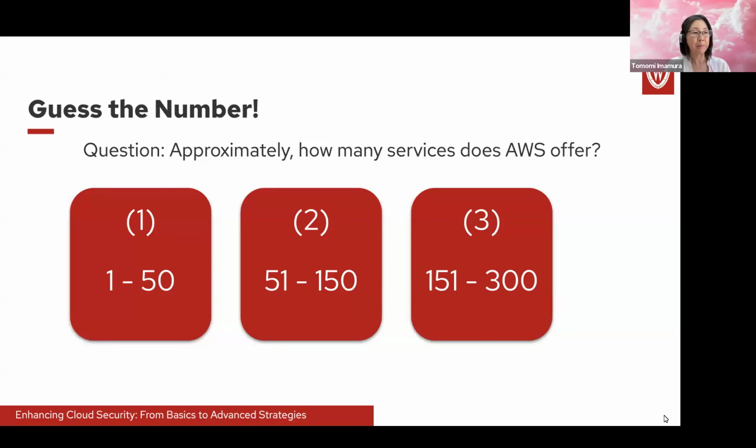All right, so we have a question to the audience. Approximately how many services does AWS offer? Services, for example, would be like S3 for storage, EC2 for compute, or CloudFront for content delivery network. So those kinds of things. So how many? Number one is 1 through 50 services. Number 2, 51 through 150 services. Number 3, 151 to 300 services.